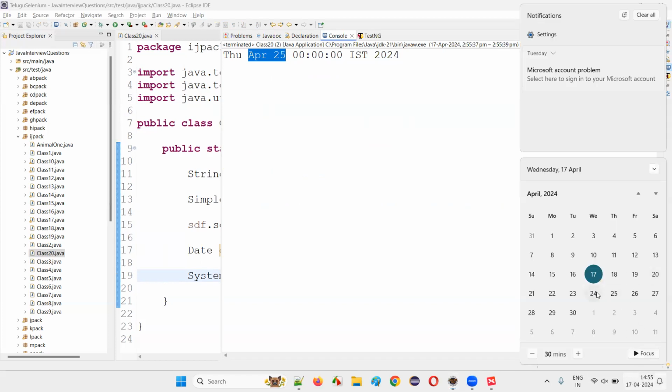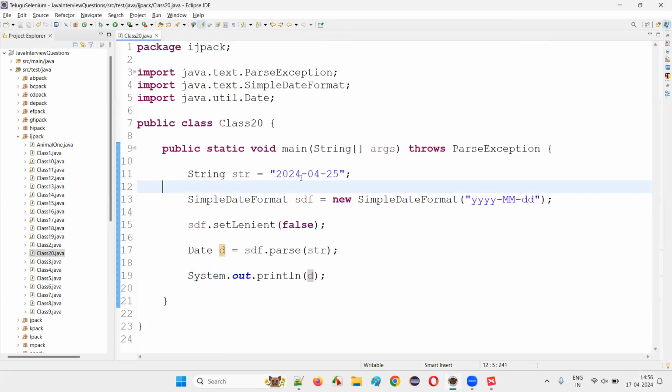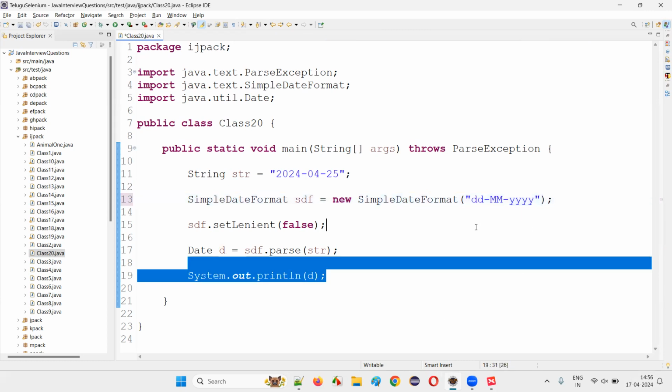2024. Thursday, April 25. What is April 25, guys? April 25 is Thursday. 25th April is Thursday in the 2024 year. We are getting the proper format. Okay, so fine. But what if I do some changes here? For example, here I'll write dd hyphen mm hyphen y. In this case, what will happen?